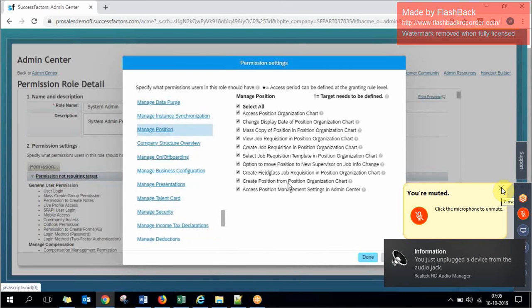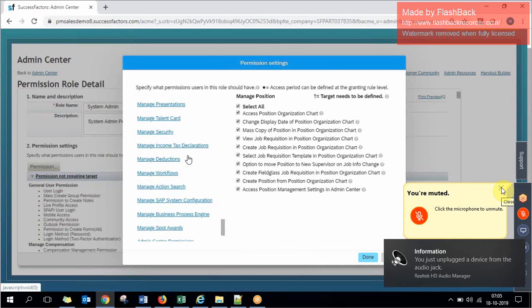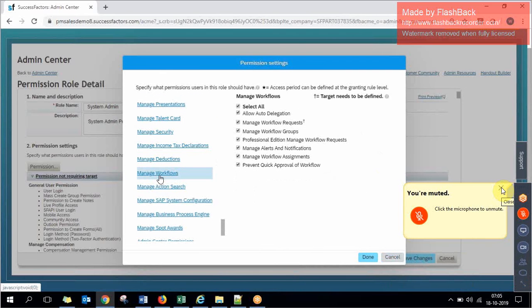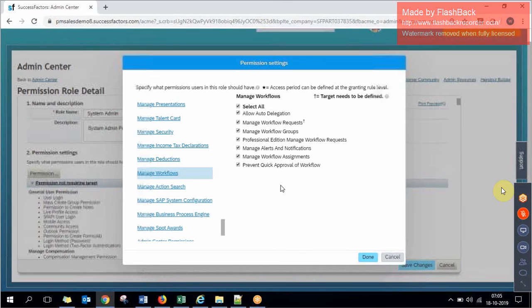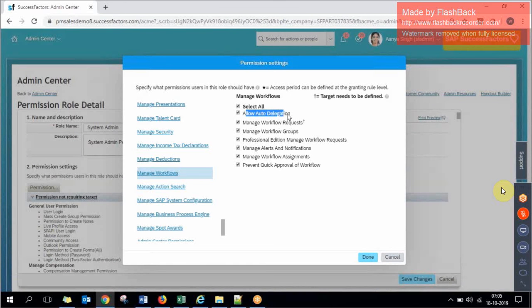Okay, so this is a way, and then workflows. Manage workflows. So that delegate option that I have shown you. I have shown you one auto delegate option, right? Where instead of each and every workflow level, if I am going for 10 days on vacation, I can choose some other person as my replacement to handle all the workflows. So for that, this auto delegation permission is required.